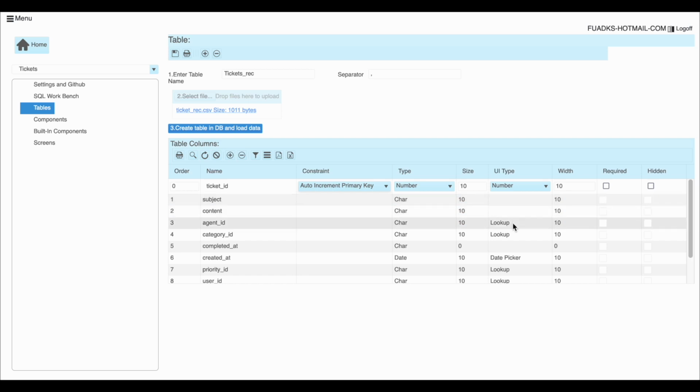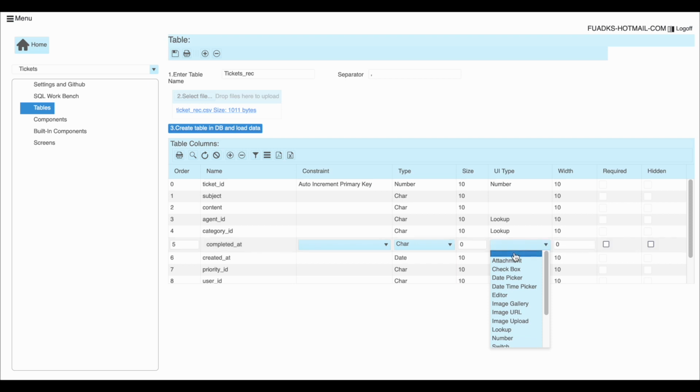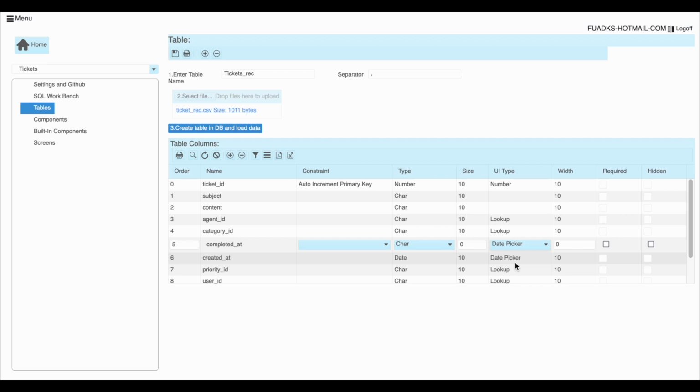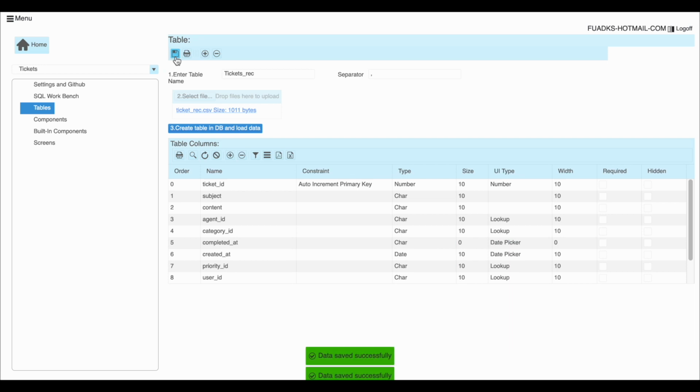Notice that the program identified agent ID as lookup and create as date using the current data in CSV. But we need to set updated as date also and completed as date fields. We will save and press create tables and load the data.